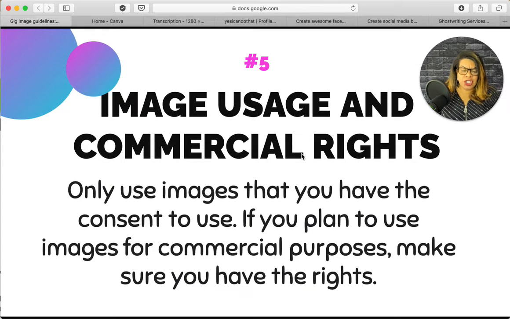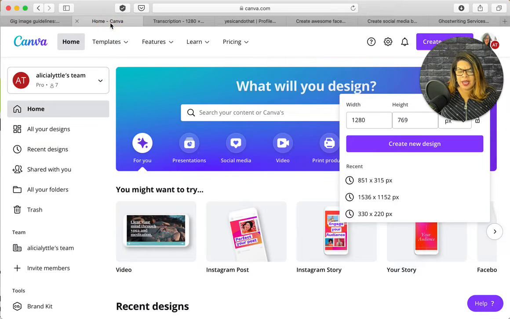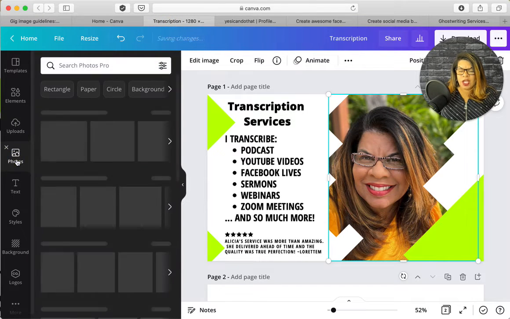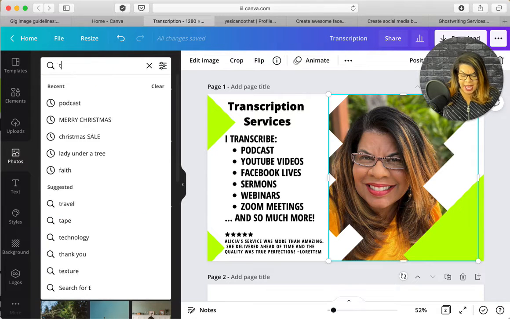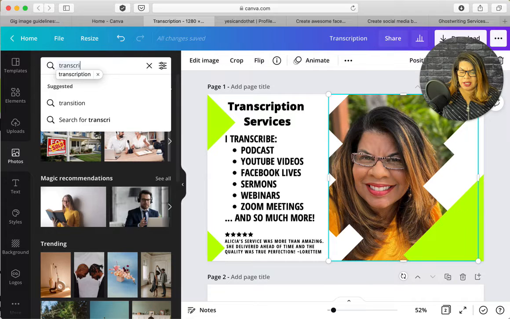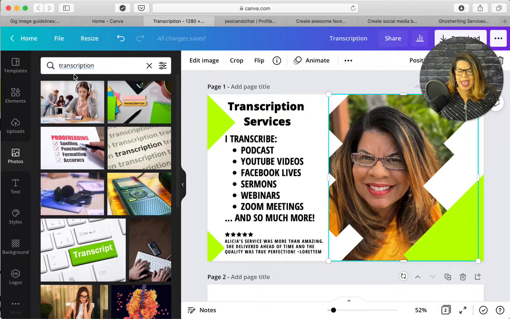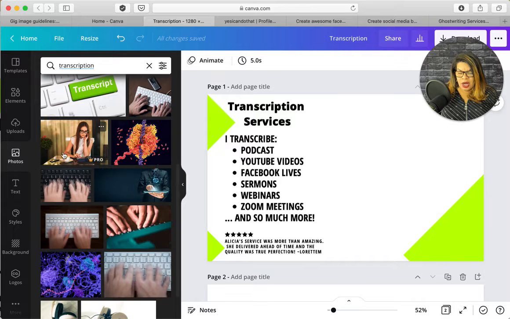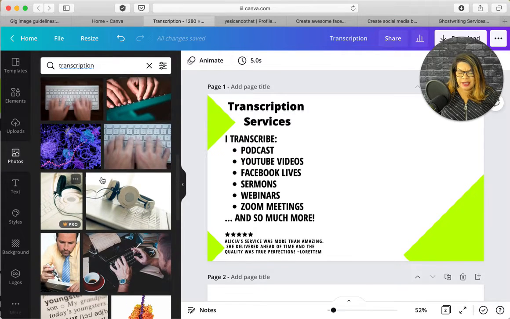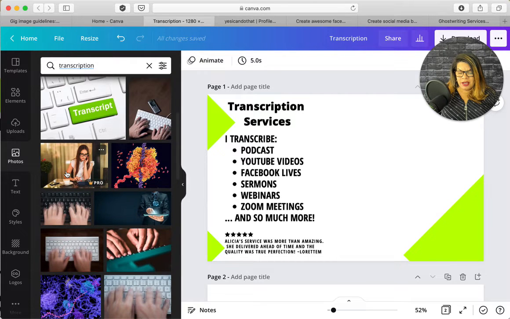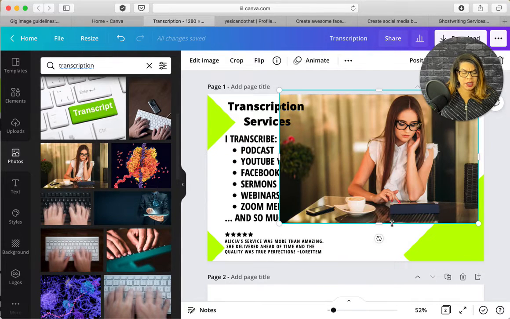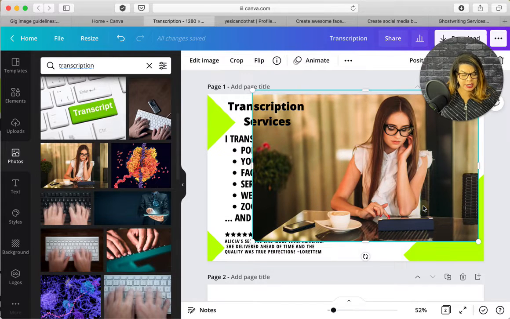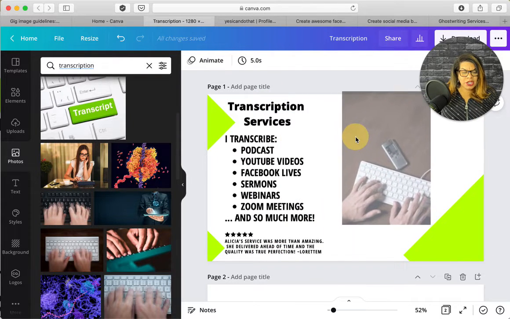Make sure that the images you use, you are able to use them and you have the commercial rights to use them. Now, when you're in Canva, let me go back to Canva. You can go to the photo section and type in transcription and press enter. Now let me delete my photo and put an image here of someone typing, or this girl here working. Actually, that does not showcase transcription, but maybe this showcases it better.